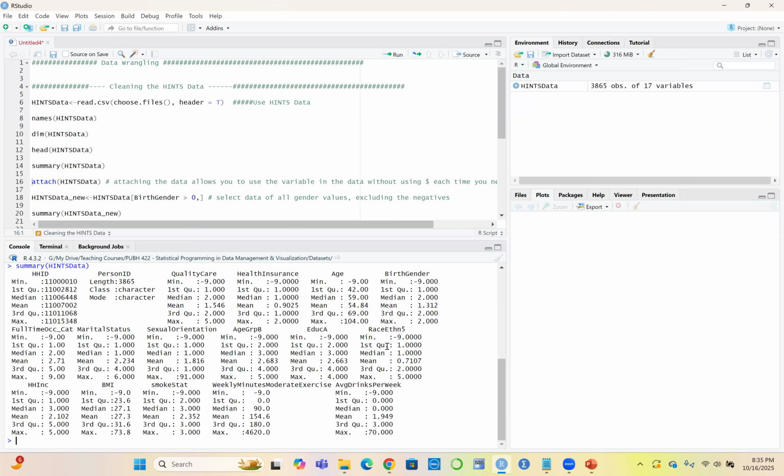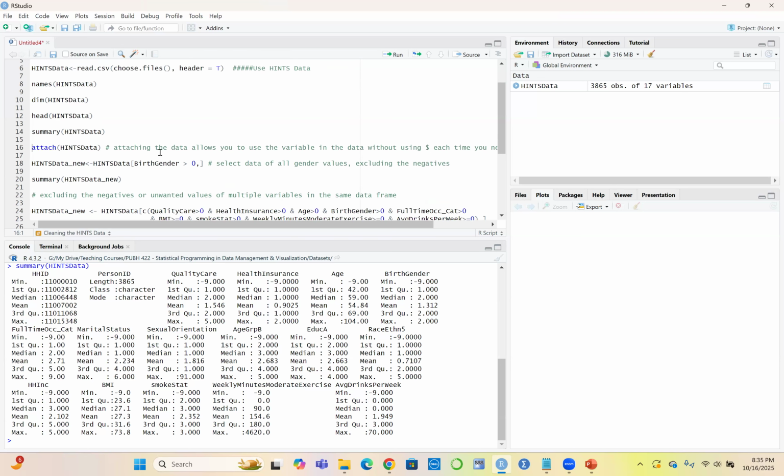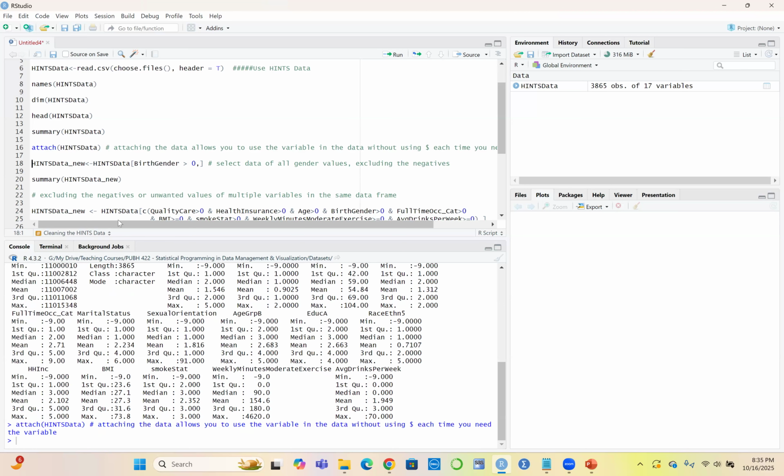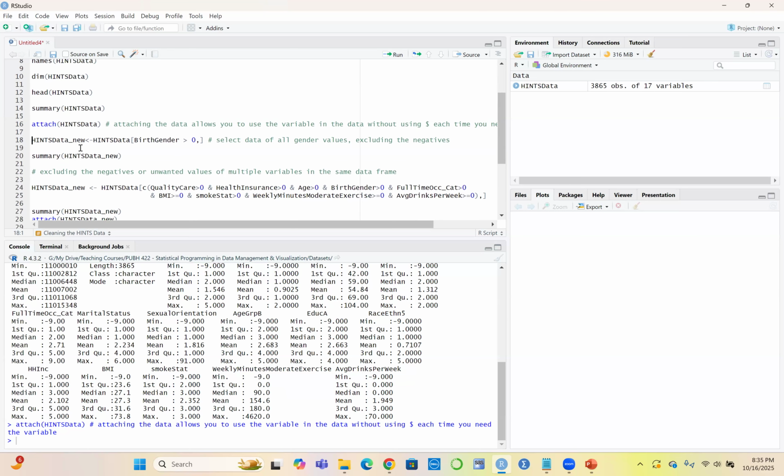Before we proceed to perform our analysis, for instance, marital status is given as a categorical variable. Most of the time in this HINTS data, most of the variables tend to be categorical or nominal variables. So before then, let us attach the data set so that you wouldn't have to bother using the $ sign to call our variables, which can be stressful. Once we attach the data set, we don't have to use the $ sign to call any variable.